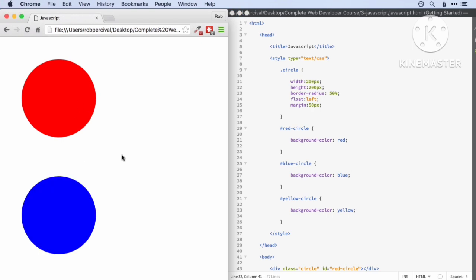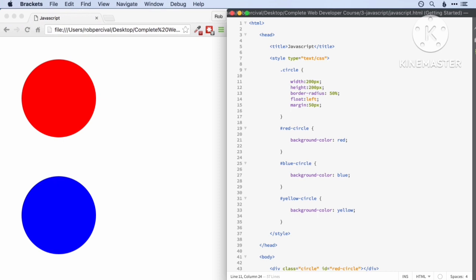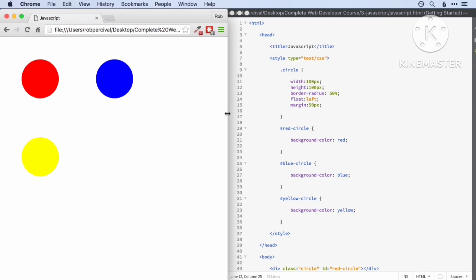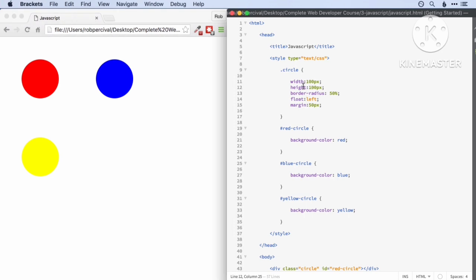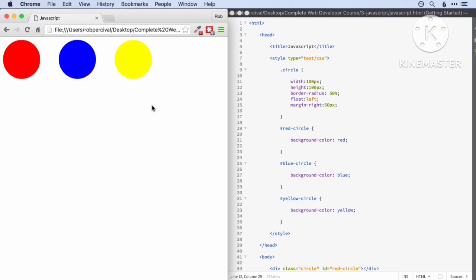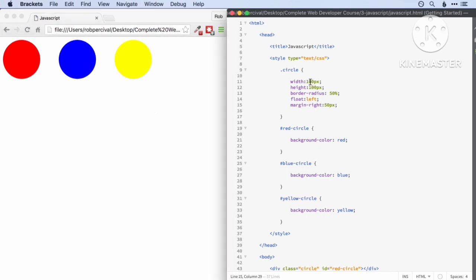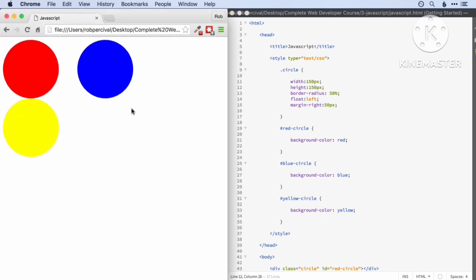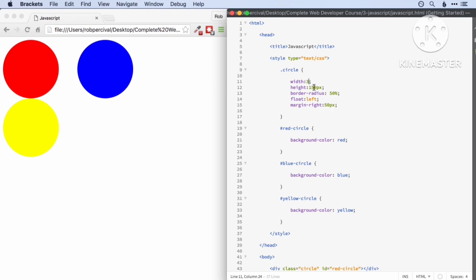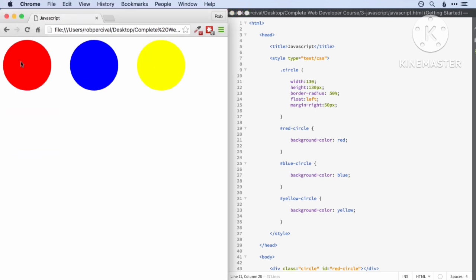Wonderful. I think they are floating left, but they're going off the edge of the page. So let's change the width to 100 and see if we can get them all in a row. Almost. Okay, then let's change the margin right to being 50 pixels. There we go. Could even then make them a little bit bigger. Ah, not that big. Try 130. Lovely. So now we've got our circles.